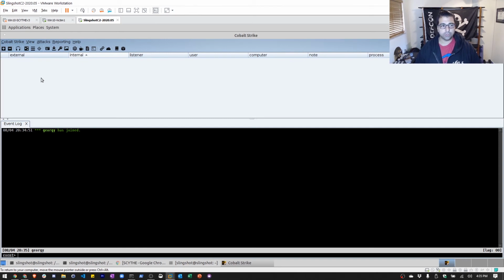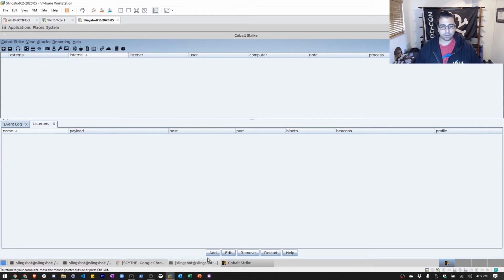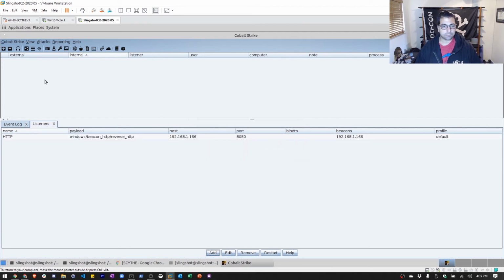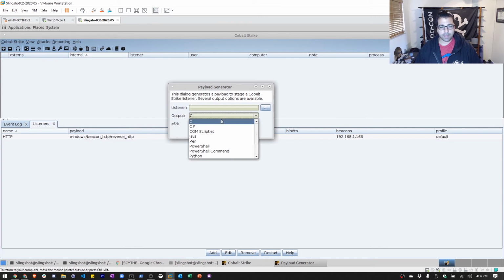The first thing we're going to do, like in any other command and control framework, is set up a listener. I'm going to click add. And we're going to use port 8080 just because we have something else running. We have Apache running on port 80. Now that we have the listener, we are going to create an attack. As the threat intel told us, they used PowerShell for that, so we'll do exactly that.